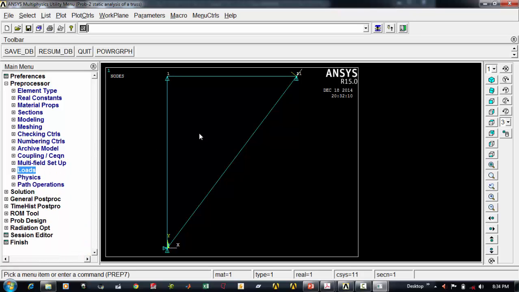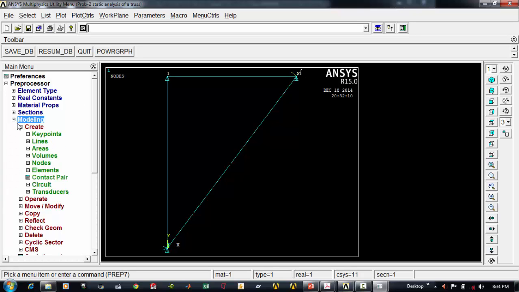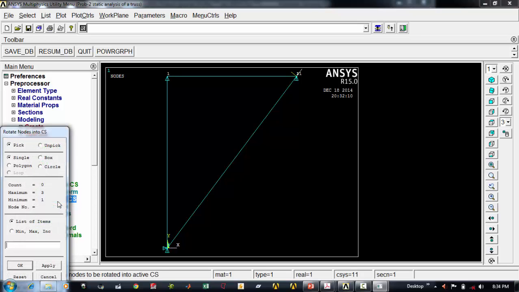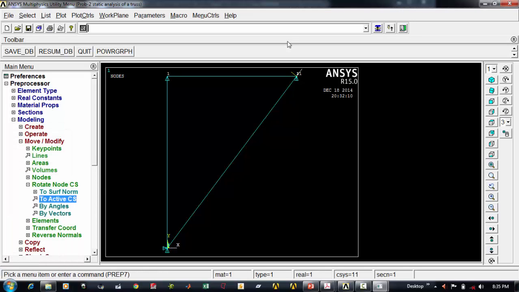But if you see, this constraint has not aligned with the new coordinate system. For that, what we have to do is go for modeling, go for move and modify, go for node coordinate system, and say to active coordinate system and select this node, because I want only that node to go for the local coordinate system which I have created. Press OK, and now just say replot.